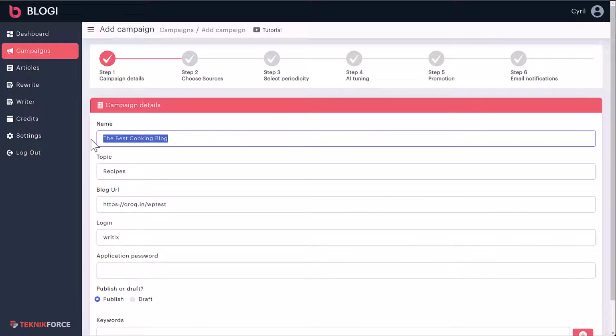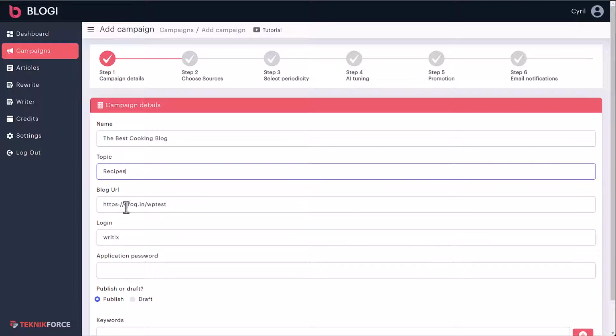All right, so I have filled in some details like the name. It's going to be a cooking blog, and I've put in a topic. I put in a URL. Now, this is the test blog that I've set up, and then you need to give Blogi the login and the application password of your WordPress blog so that Blogi can automatically post the articles that it writes to your WordPress blog. It's totally automated. You don't need to do things manually. Blogi will write the articles, it will create the images, and then it will SEO optimize the articles and post them to your blogs. Now, I'm going to show you how to get the application password.